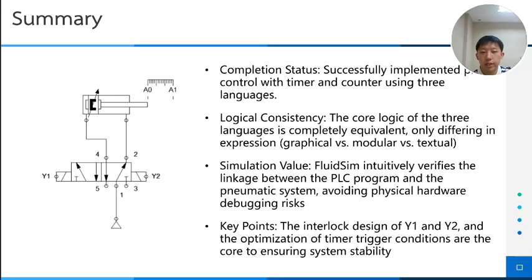Third, simulation value. FluidSim software intuitively verifies the linkage effect of the PLC program and the pneumatic system, which avoids the risk of physical hardware debugging and improves the debugging efficiency.